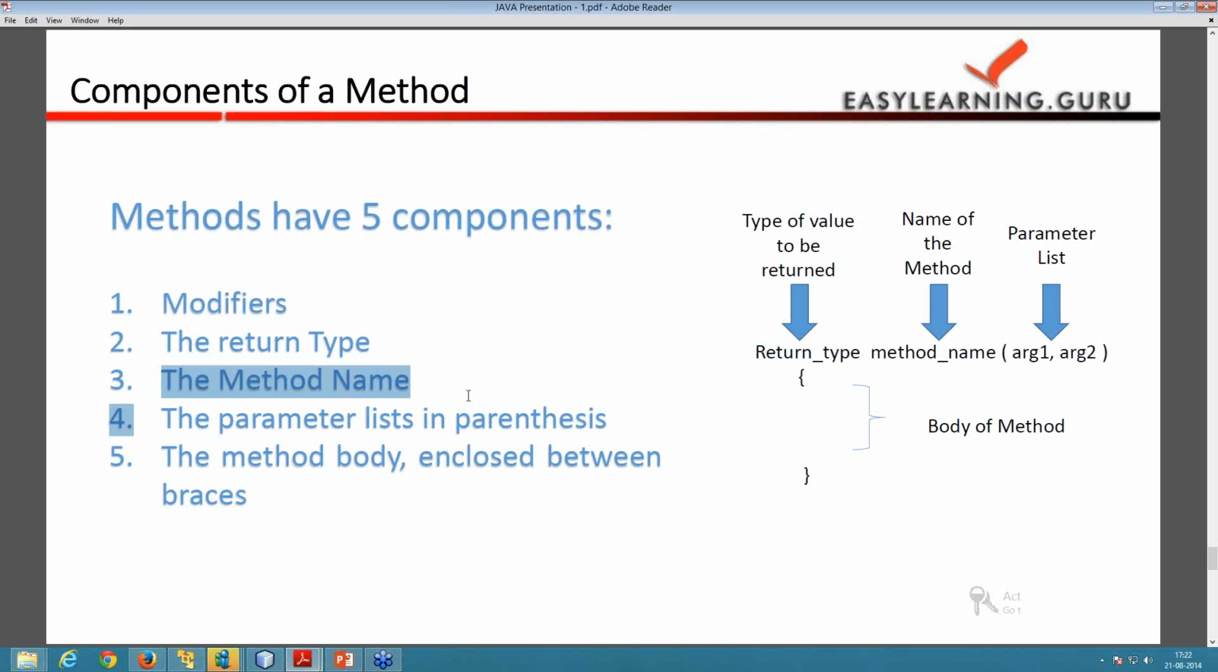Now the method name. It is the identifier for a method. You have to call the method using the method name. Now there is the parameters list here, and it can contain any number of parameters, 0 till your memory doesn't overflow. And the method body will contain the statements to be executed.